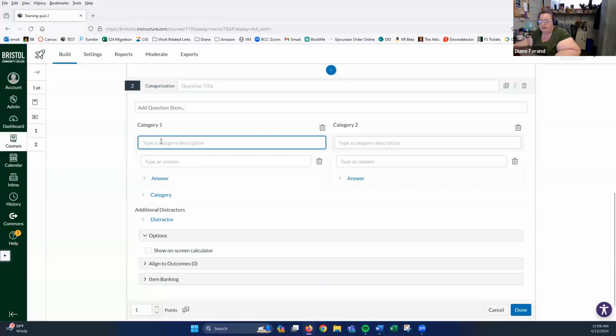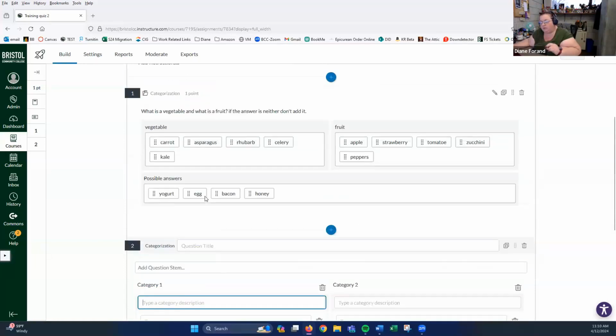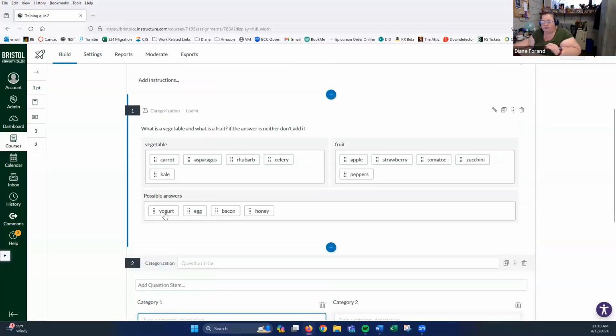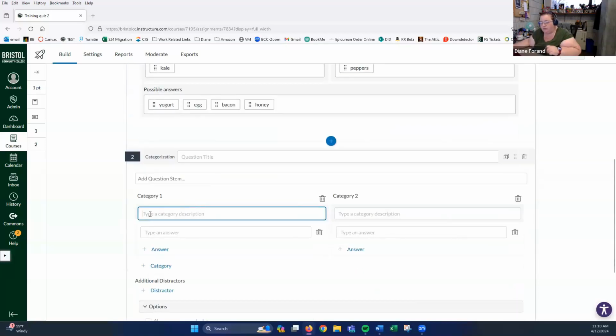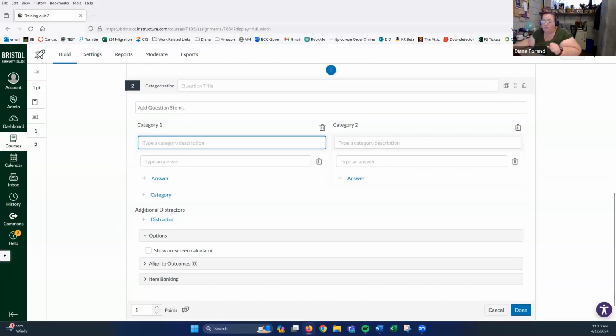These cannot be blank to save the question. You have to have a category 1, you have to have a category 2, and you have to have some type of answers. And again, you can add more answers to either side or just one side. You can add another category. And you can add distractors, which is what I did in the question above. I added yogurt, egg, bacon, and honey. None of those are fruits or vegetables, so those are outliers or distractors.